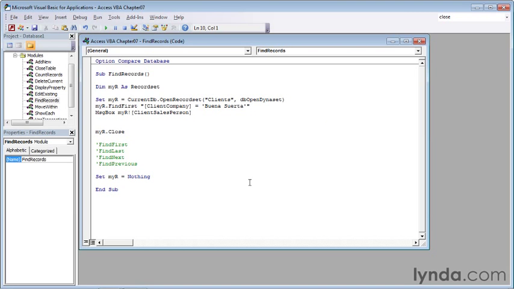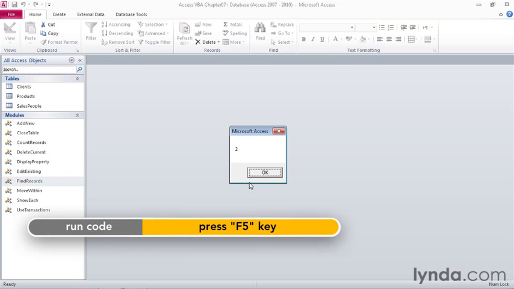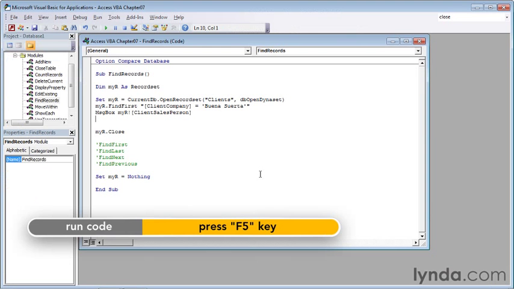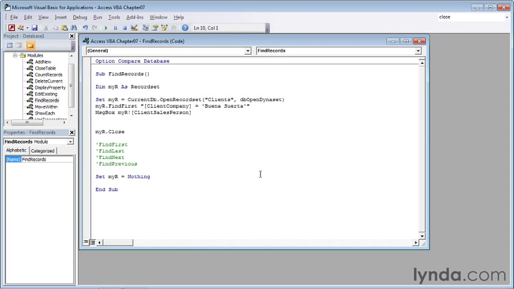So we're setting the myR variable to the clients table, opening it as a dynamic table or dynaset. We're looking for the first occurrence of Buena Suerte within the ClientCompany field, and then we are going to display that company's ClientSalesperson number in a message box. When I press F5, we see the number 2. I can click OK. That is the correct value. Now, one thing that you can use with the FindFirst statement is a wildcard.